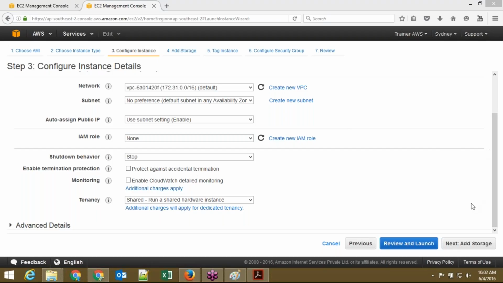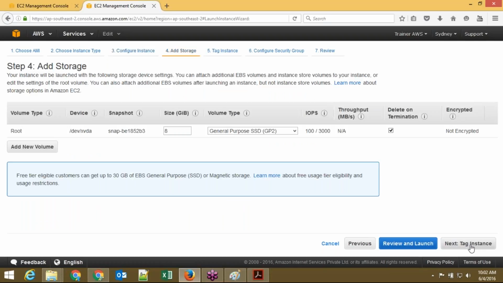Now just go with the defaults, just click on next, add storage in this page. Here you can see it has a space specification, how much storage for the particular server we are selecting. You can see the volume is the root volume. Root volume means like the C drive in Windows. In C we have the operating system; the same way in Linux we have the root partition, which has the operating system installed. So that's what it is.